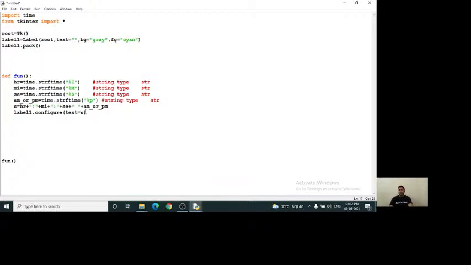So there is a need to update the time after every 1 second. That's why I will call the function fun again after 1 second. There is a method known as after, and it will update the text in label 1. After is a method that will call a function after whatever time you have mentioned. So I am writing here 1000, fun.